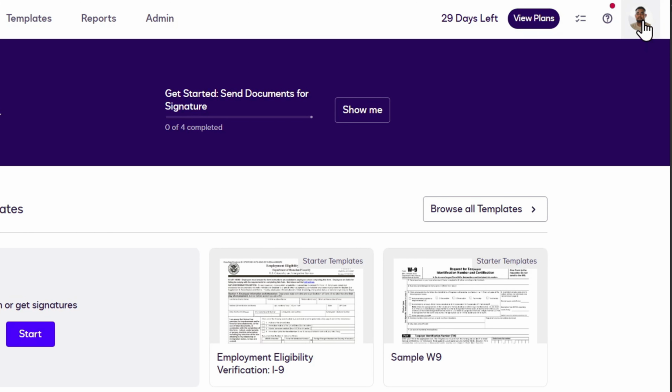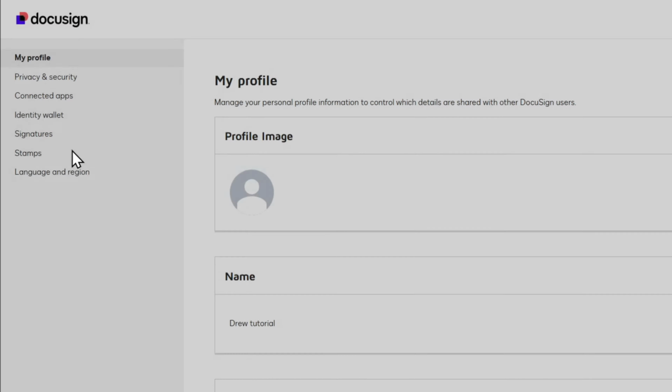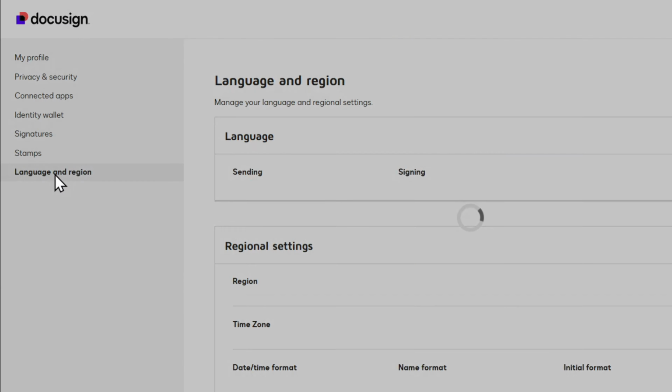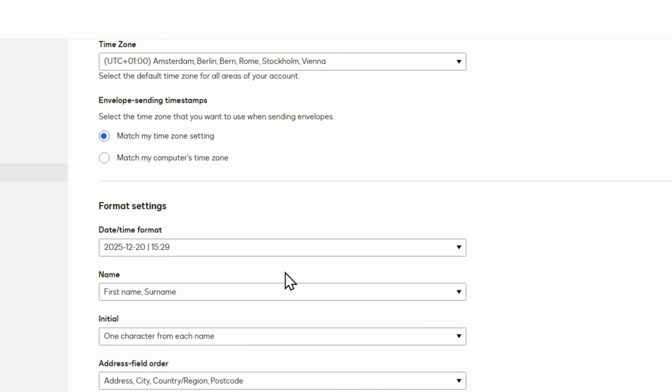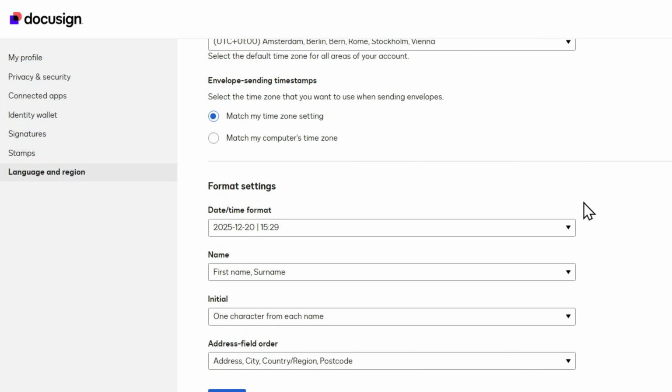Go ahead and click on your account on the upper right and click on manage profile. And from here, go ahead and click on language and region on the left side. Go ahead and click update for regional settings, and it's going to allow you to change some settings for formatting.